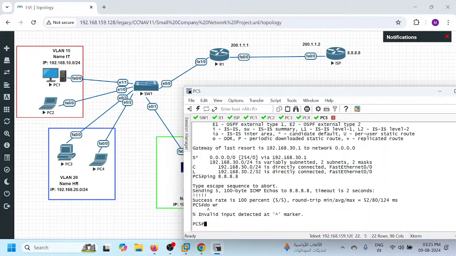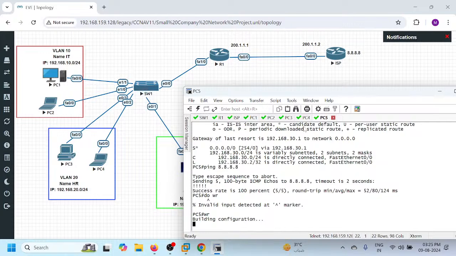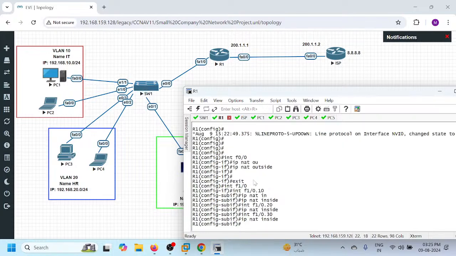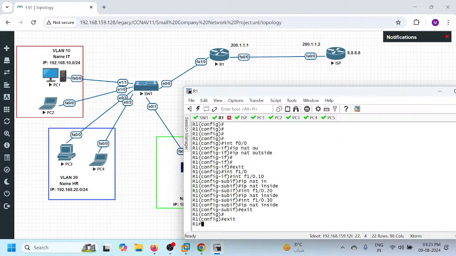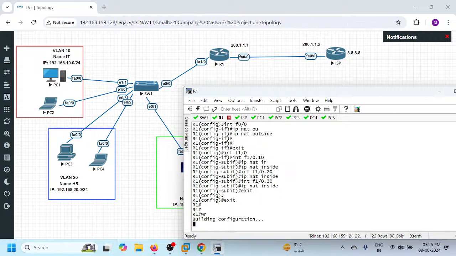Let me save the configuration. Whatever we have here, everything I think we saved already. Here I think I forgot to save. Let me save the configuration here also.